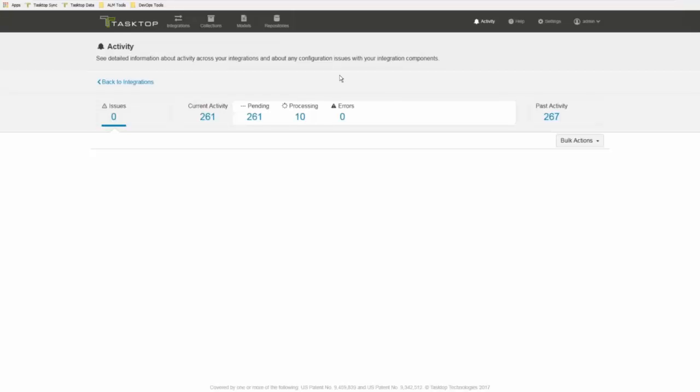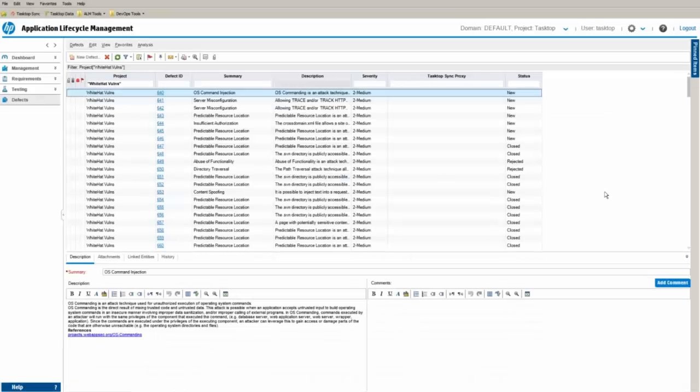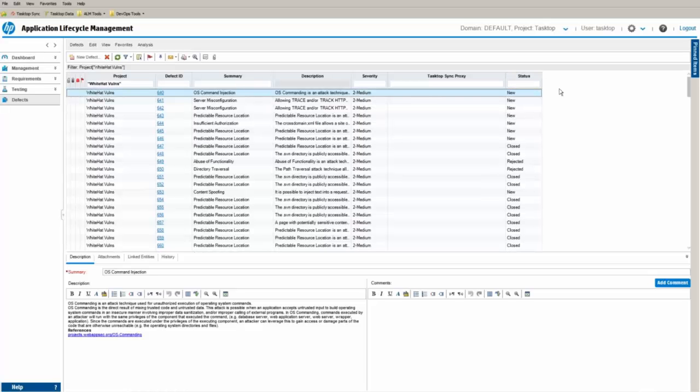So if we go into HP now, we can see that we're going to have a lot of vulns. So all these vulns came from WhiteHat, and now our testers are aware of them. The status actually came over too, you can see the status varies. Best practice might be to have a different field here called WhiteHat status, so you don't overwrite the native HP status. That's something easily implementable.